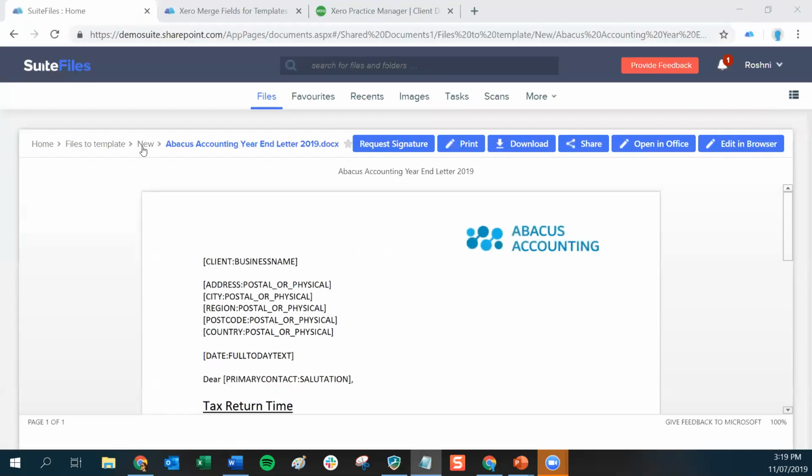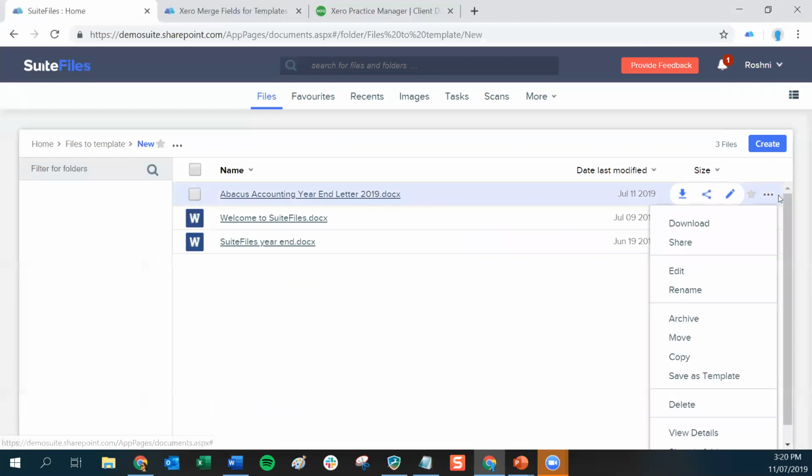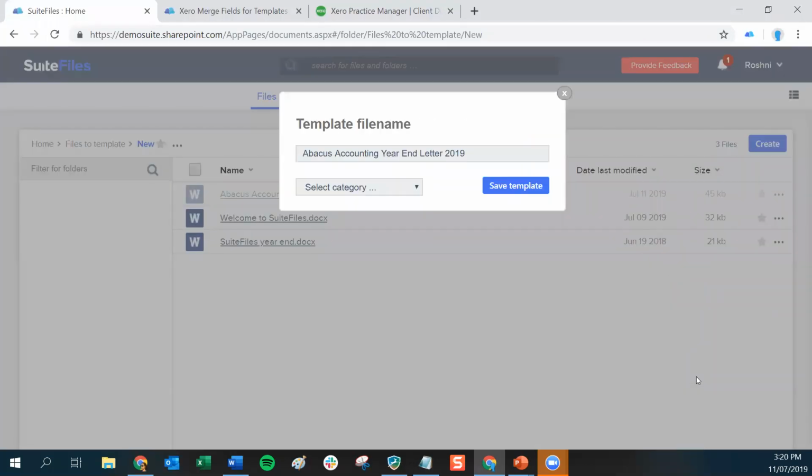Saved. And back in SuiteFiles, if we go back to the folder that it's stored in, in this case it's in My Files, Template, New folder, the next thing that we need to do once we're happy with everything is turn the file into a SuiteFiles file template. The way that we do that is we click on the three dots to the right of the file name and then select Save as Template.